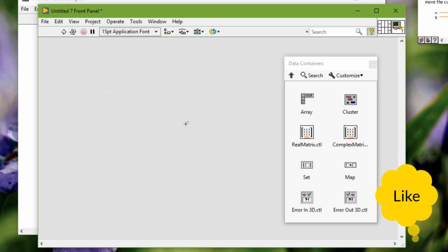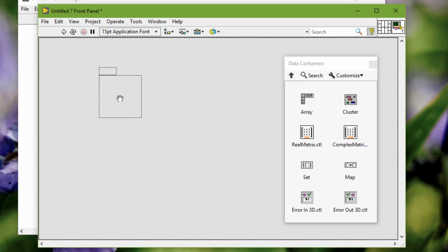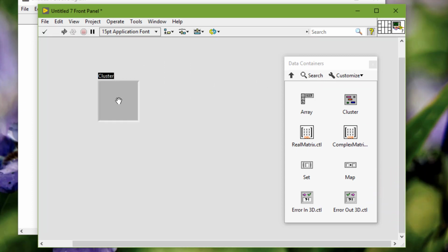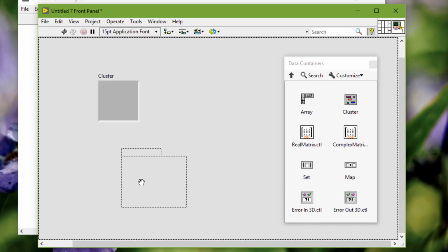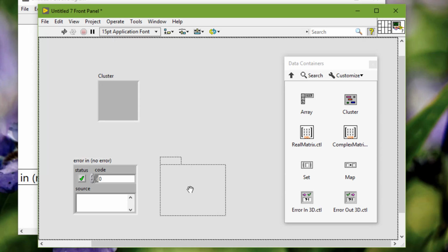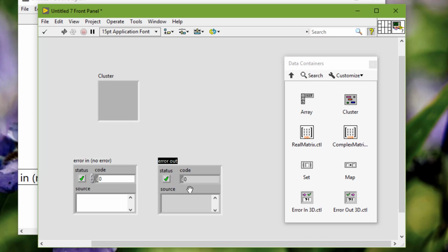Then we have cluster controls and indicators, which we can use to group data elements of a mixed type that logically belongs together. For example, we can use an error cluster to pass error information.